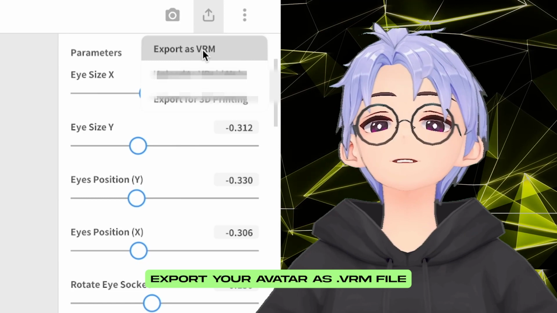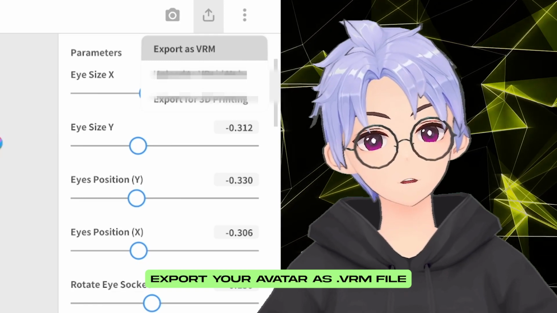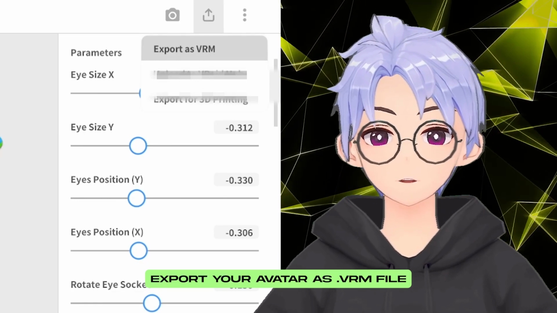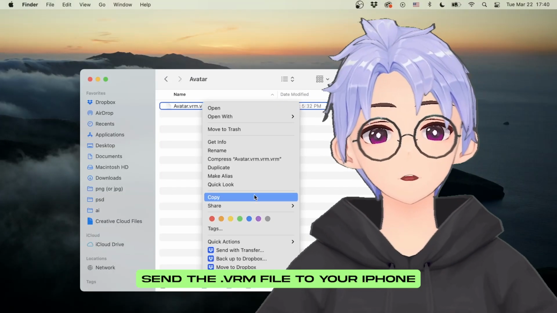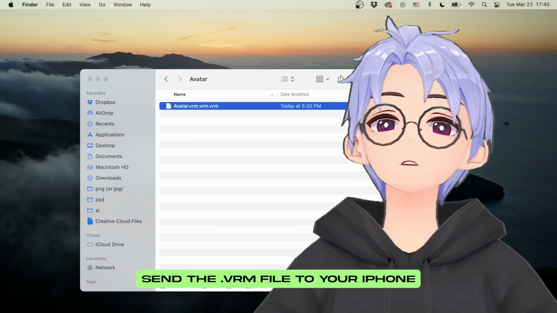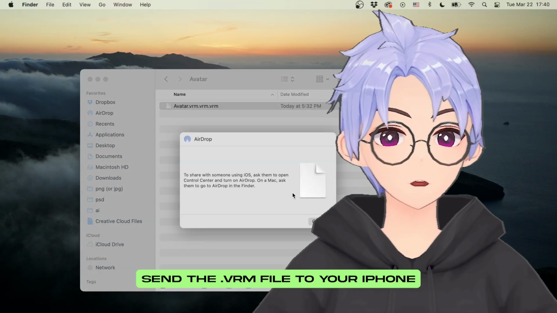Export your avatar as a .vrm file. This feature is still in beta, so let us know in our Discord server, link in the description, if your VRM file isn't compatible, and we'll troubleshoot it together. Anyways, after you export the file, send it to your iPhone using your preferred method. Here, we're just going to airdrop it to our phone.